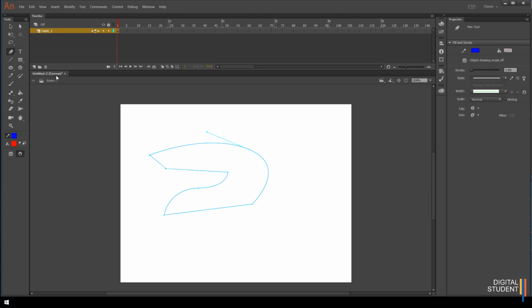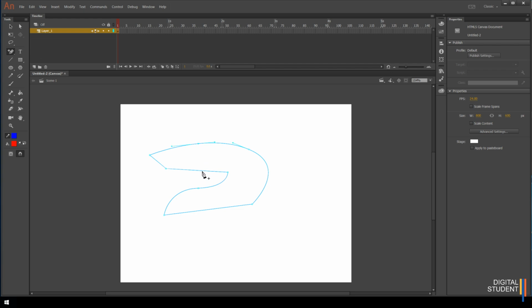So the next thing you need to know is that if you come over to the pen tool and you click and hold it, you get these extra options. You can add points wherever you want, which is really cool. So if I click anywhere in this line, I can add these little points. And this will allow you to make even more complex lines.